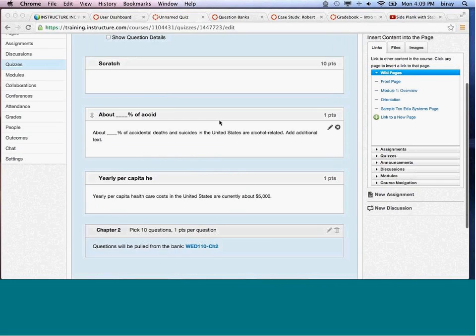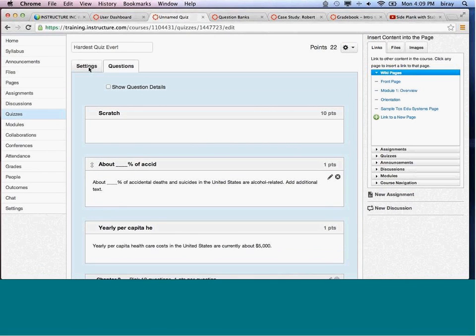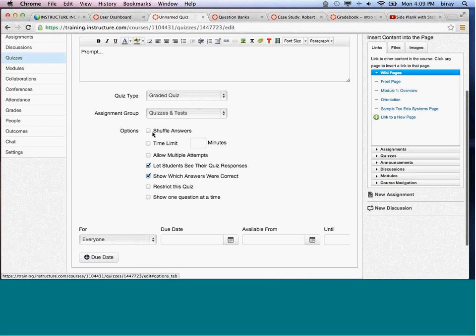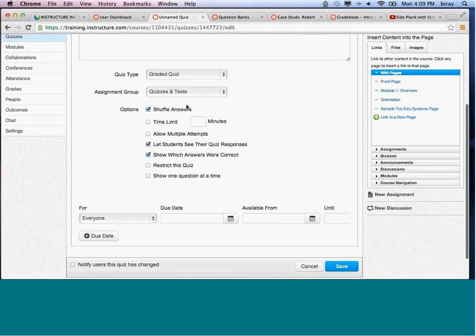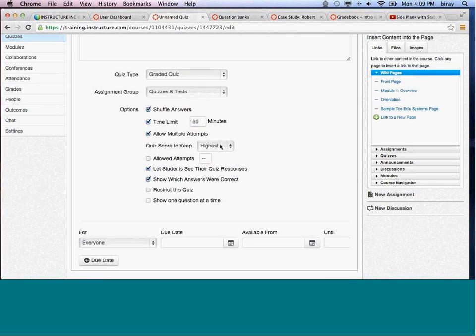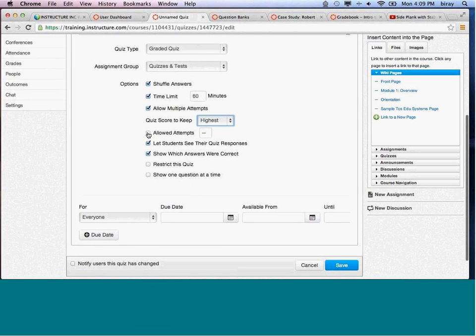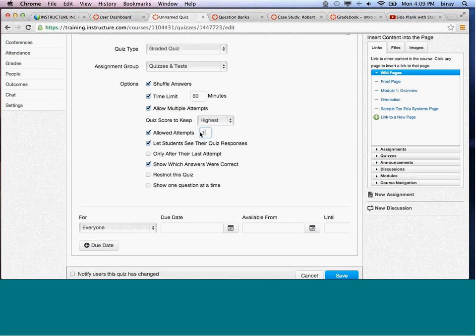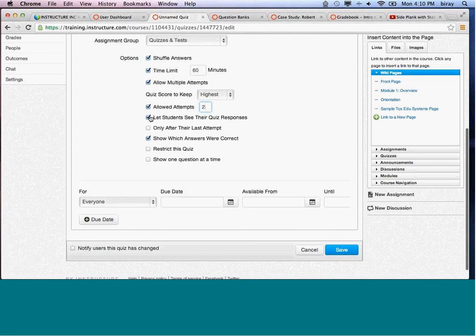Okay. So once you have your questions in your quiz, go back to settings, and now you have some more options here. How do you want answers to be presented? Shuffle the answers. You can only shuffle the questions by creating those groups in the question banks. Add a time limit to your quiz, so maybe you have 60 minutes. You can allow multiple attempts and have it only keep the highest or the latest score. If you allow multiple attempts and don't put a number here, it'll be unlimited attempts. But if you want them to only have maybe 2 or 3 attempts, you can include that here.